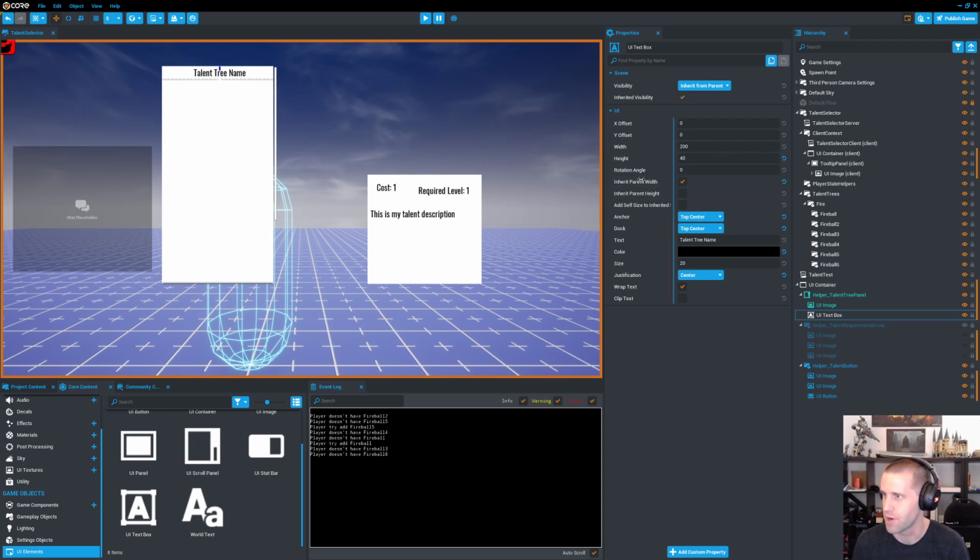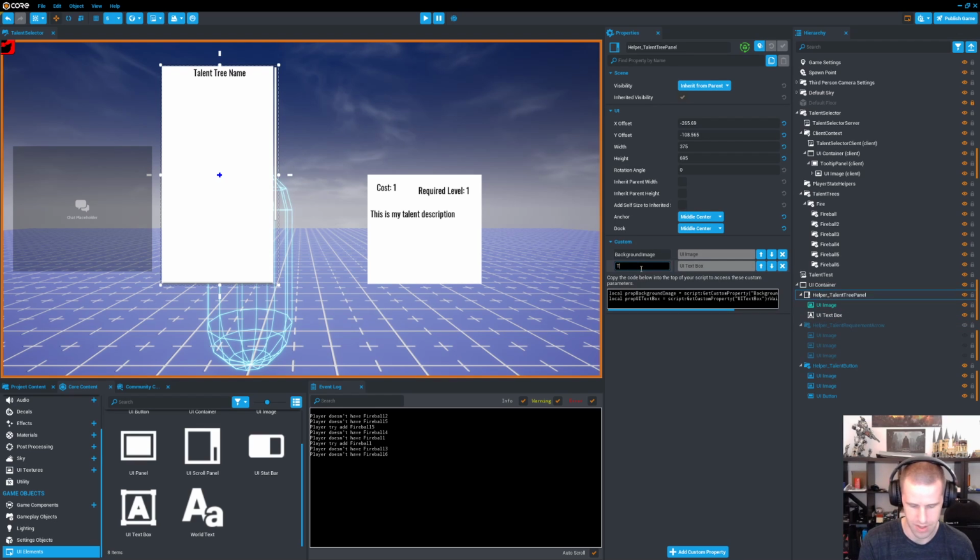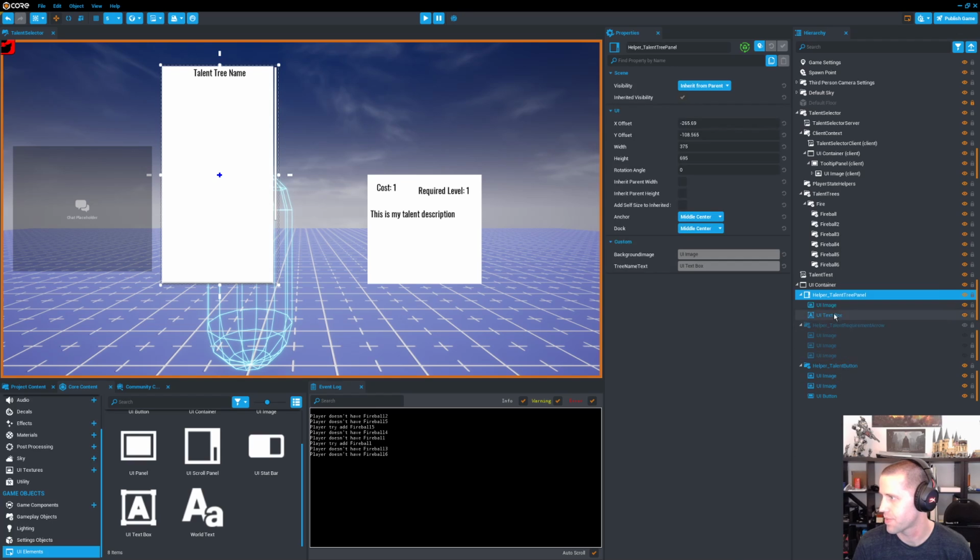I'm going to say in parent width is going to be the entire width of the thing. And don't wrap text. If it wrapped down over the talent, it would look really bad. We do want to clip text. We don't want it to go off the side. Okay. And this itself needs tree name text. Needs a reference to that. Okay.